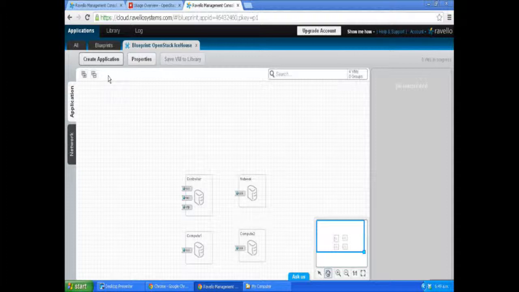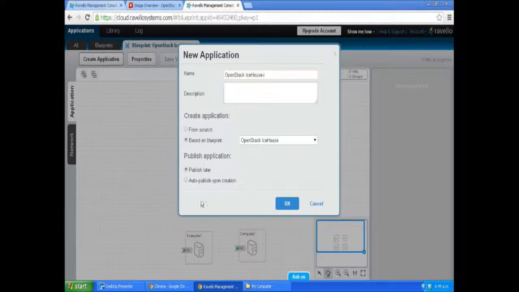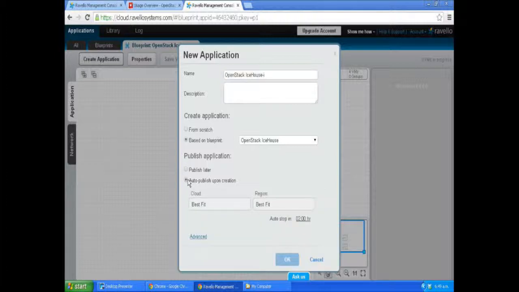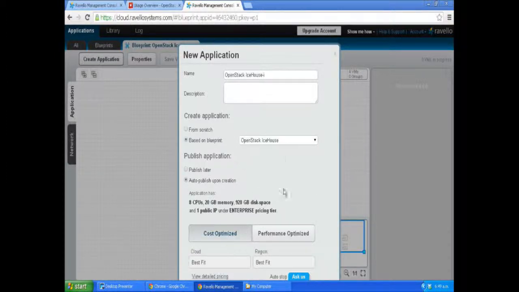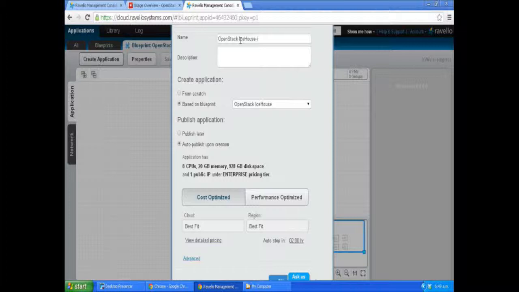So as you can see here, I selected a blueprint. I said create an application. I'm going to say publish it right away because I want to try it right now. I want to be able to log in and see various compute nodes, everything that's configured as part of this OpenStack deployment. And you click on run. And within a few minutes, you will have a completely functional OpenStack environment up and running on public cloud.